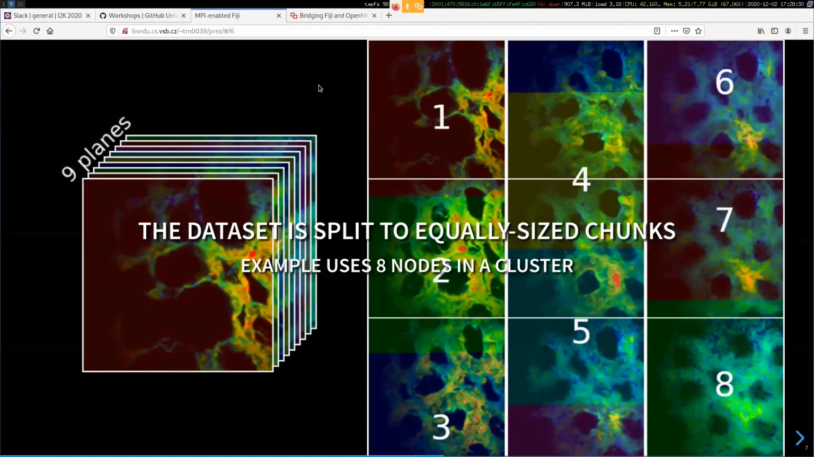So the output data set is split into equally sized chunks. In this example, we have 9 planes and 8 nodes. So the first node will process the first plane of the data set and a bit of the second plane. The second node will process the remaining part of this plane and a bit of this plane, and so on. So each node will have the same amount of work to process, and it should take the same time to process them in parallel.